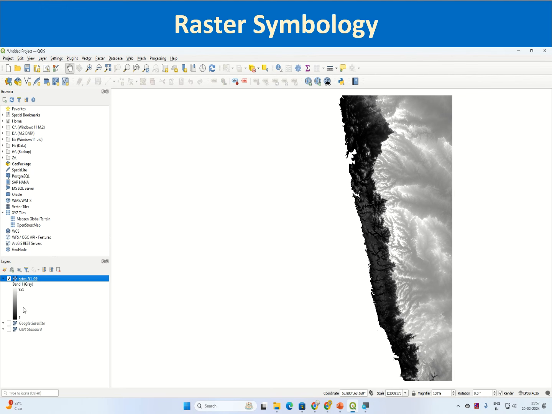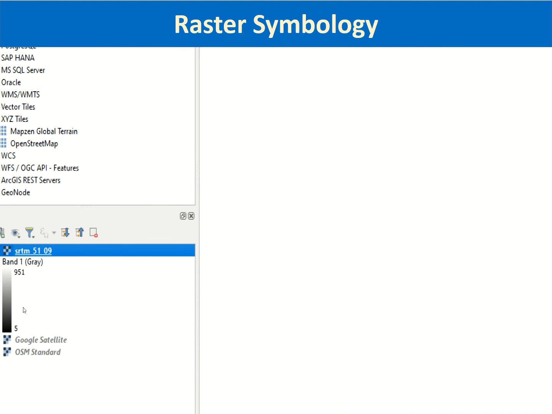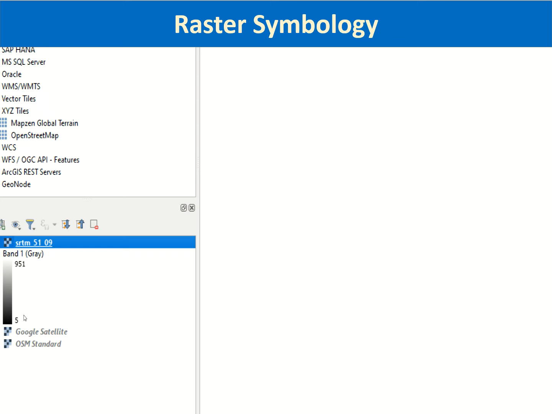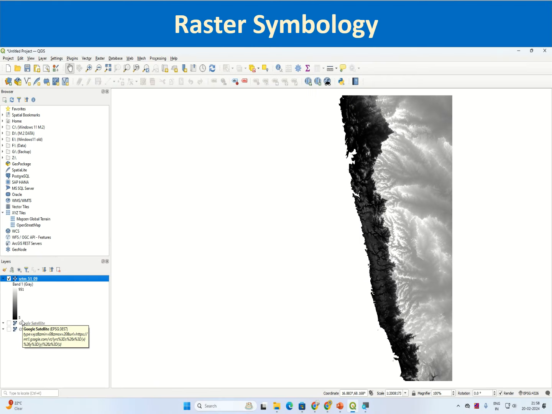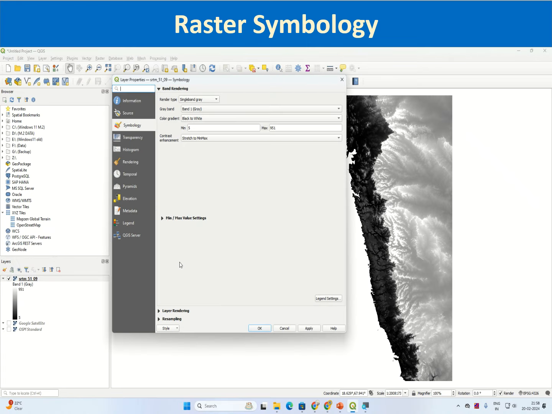The values that are represented, the low negative abnormal values have been removed. Very high values are also removed. So top 2% and bottom 2% have been removed. Similarly, you can check for other settings.